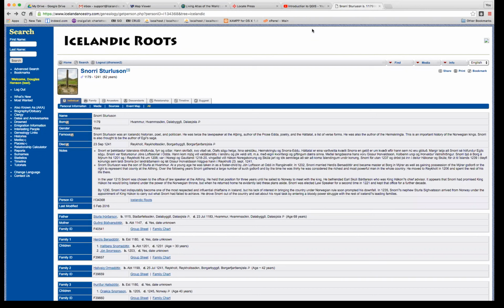And today I'd like to just go through a few suggestions on how to best utilize the locations or places information within the Icelandic Roots database. I'm sure most of you are familiar with the basic screens here. This is an individual entry page. And on the left, we have our menu page, which you get to after you log in to the database.